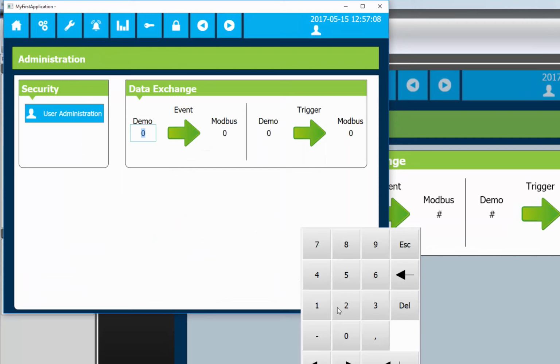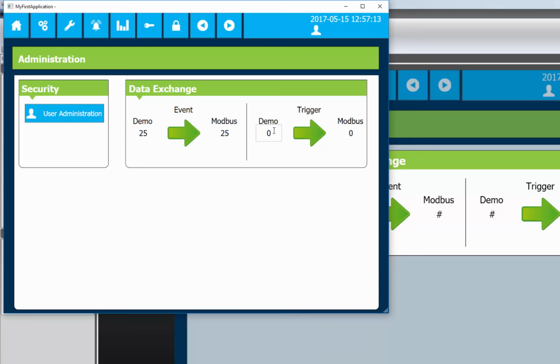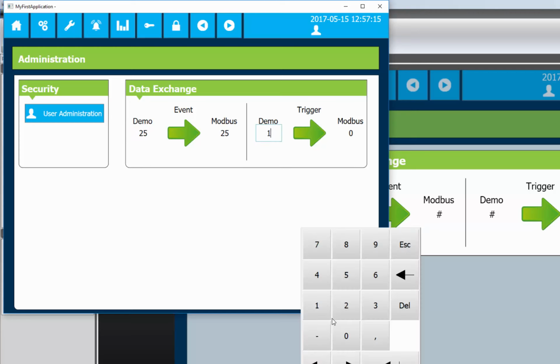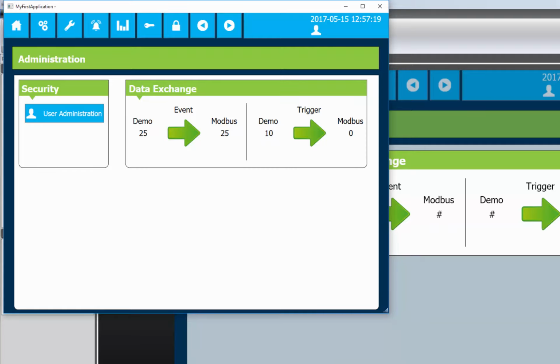The first data exchange will be triggered when a value change is detected. The value will then be transferred to the Modbus controller. The second data exchange is triggered every 5 seconds. Therefore, there will be a slight delay until the value is transferred to the Modbus controller.